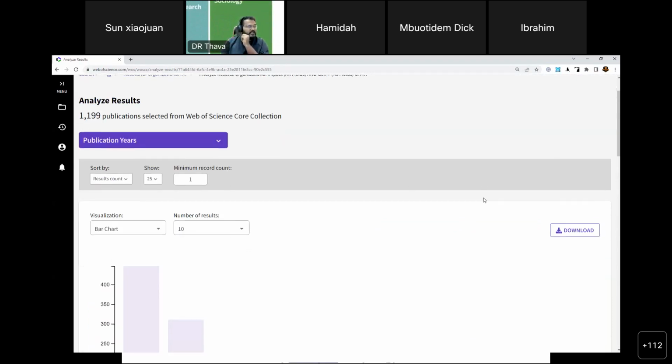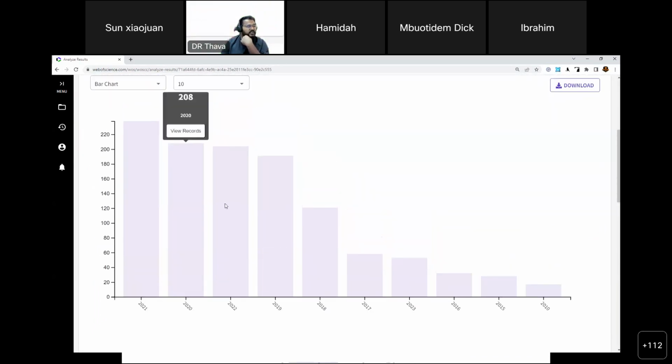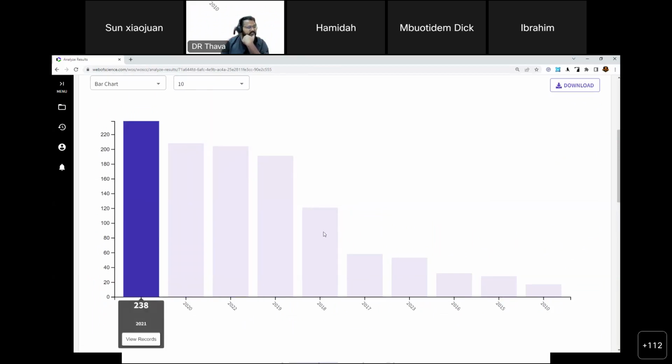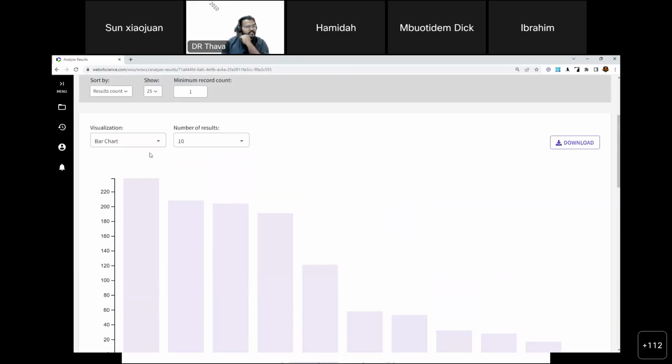So you can look at publication years. You can see from 2010 all the way until now, the numbers are increasing. More papers are being published. It is only increasing, and 2023 is low because it's still early in the year. So it's a good topic to look into. A lot of people are exploring this area.